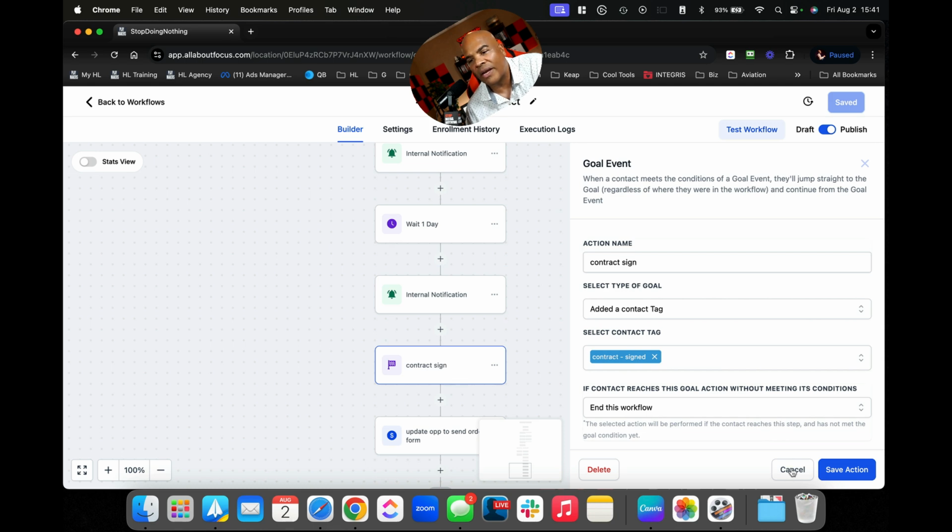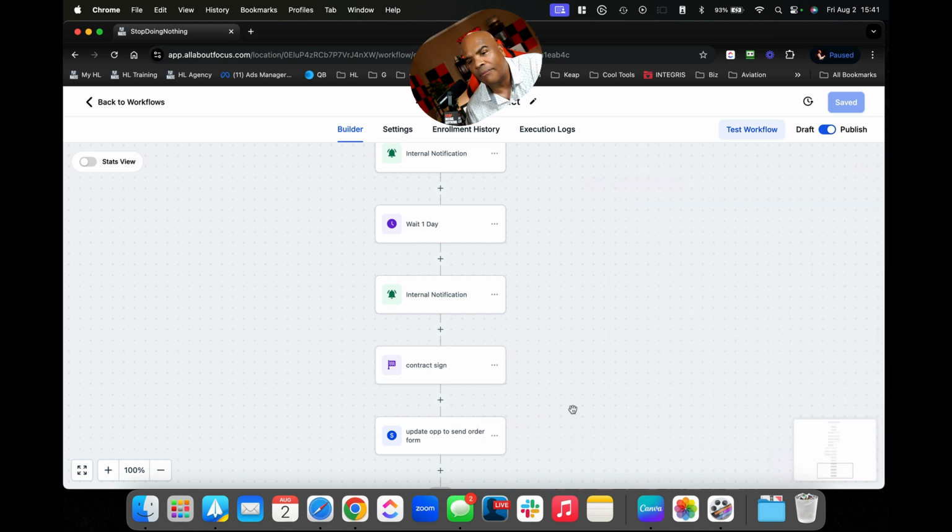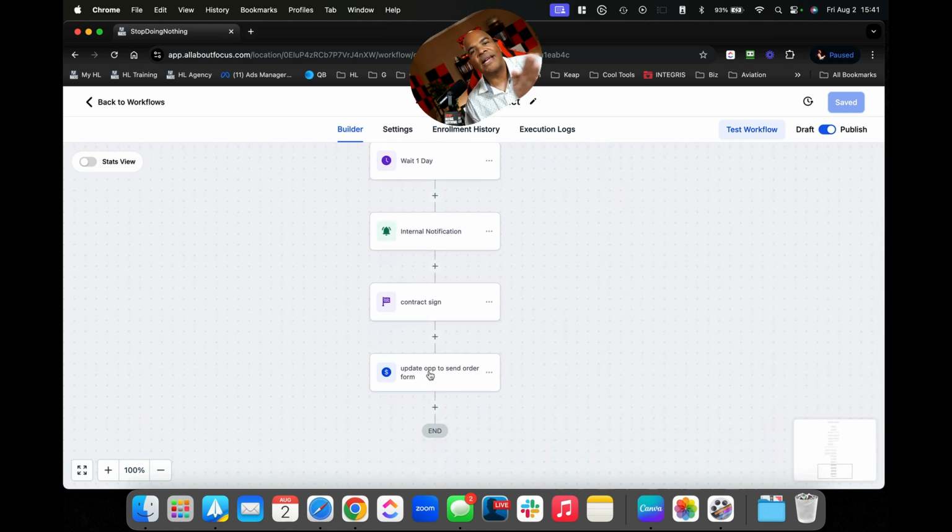And then when the contract is signed, first of all, if they don't sign it, then I just stop the workflow. But if they do sign it, then I basically update the opportunity, move it to the next stage in the Kanban board, where I send them the order form.